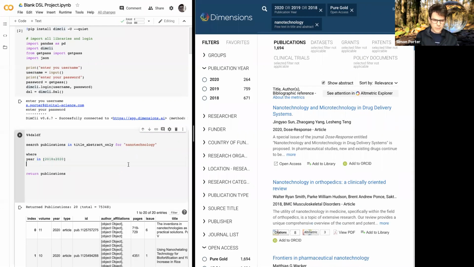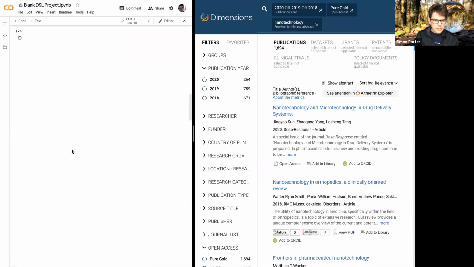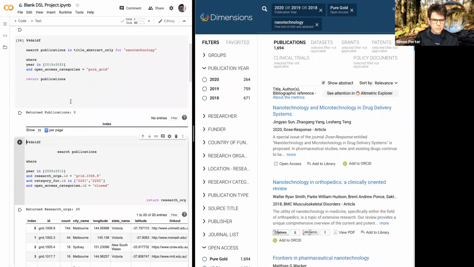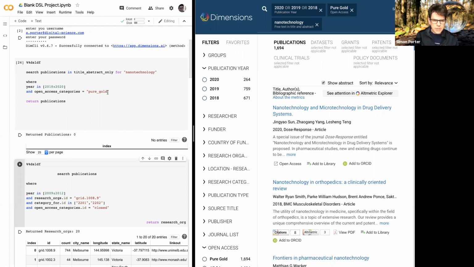and in this case it is open access categories equals, I think, something like pure gold. And we can click that button, and no doubt I've done something wrong, but I'm actually not afraid of doing things wrong with the API because it's very good at telling you what I've done wrong. So in this case, I've got the syntax right, but I probably have got the open access category wrong. So we'll just go for one that I know.